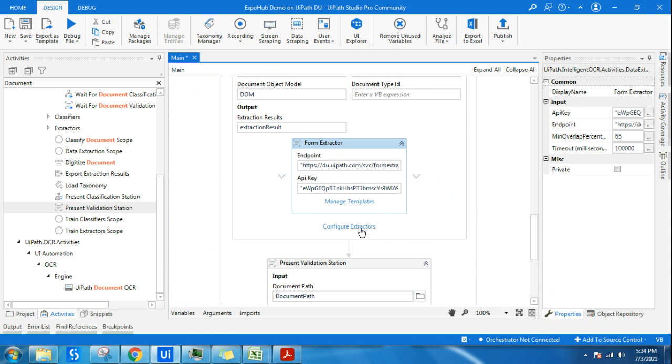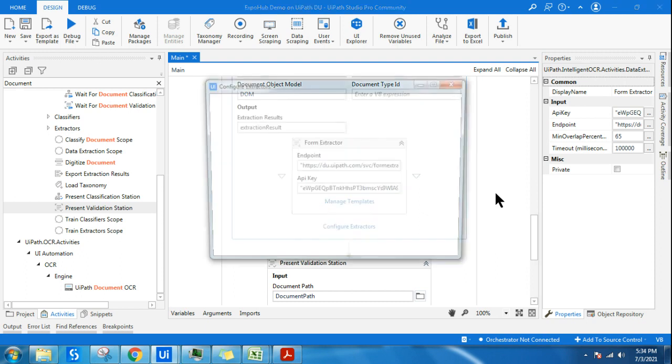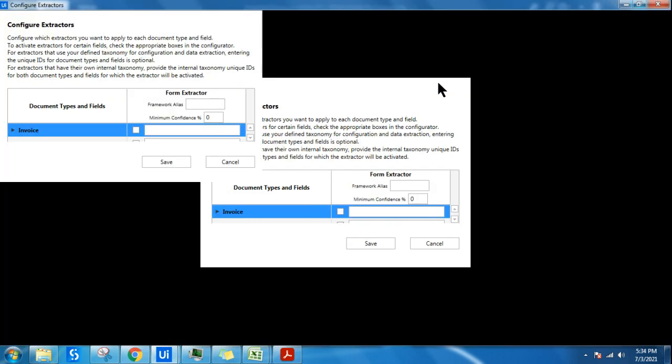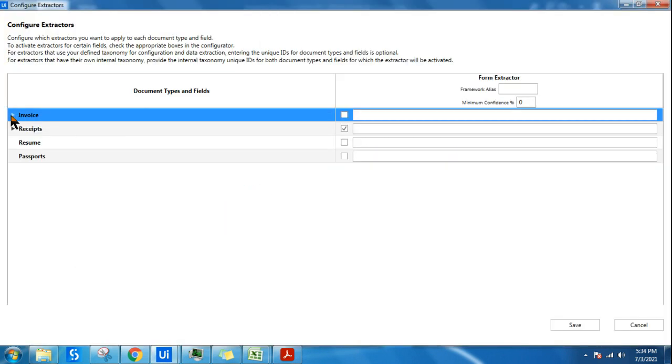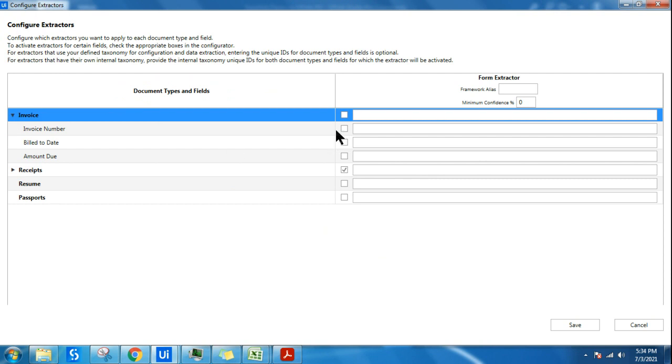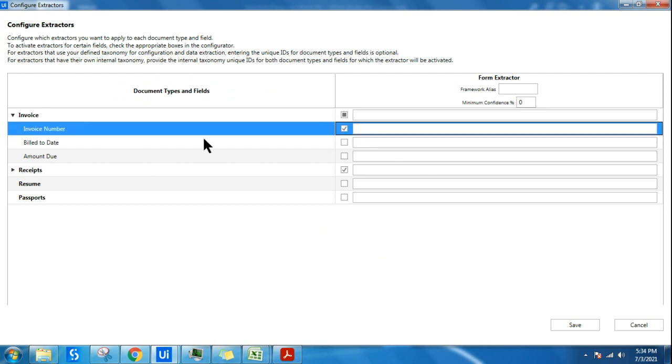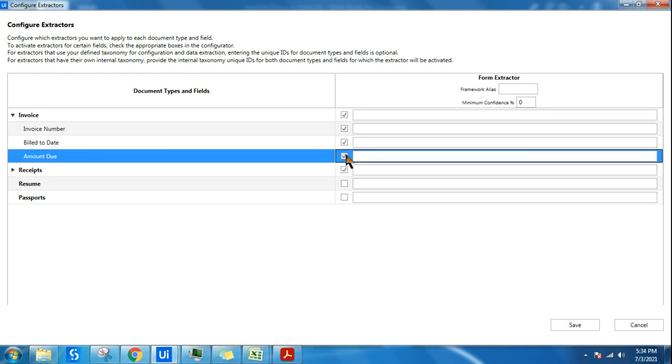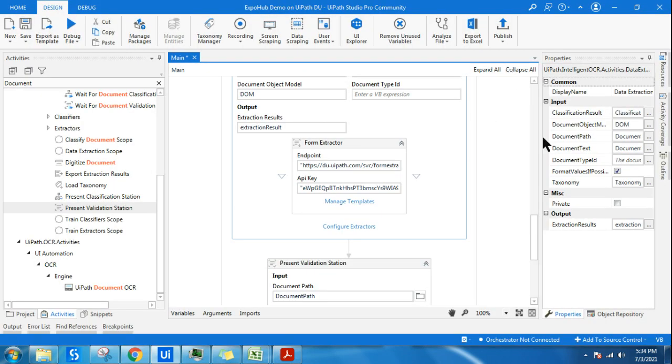Alright, now click on configure extractor once again. Maximize this, and here you have to deal with invoices. So ensure you have selected all the options, invoice number. It is going to pull all the data for all these fields using the form extractor. That is the meaning. Okay, so these are the fields created in the taxonomy. So this is clear. Now click on save. Done. So you are done.